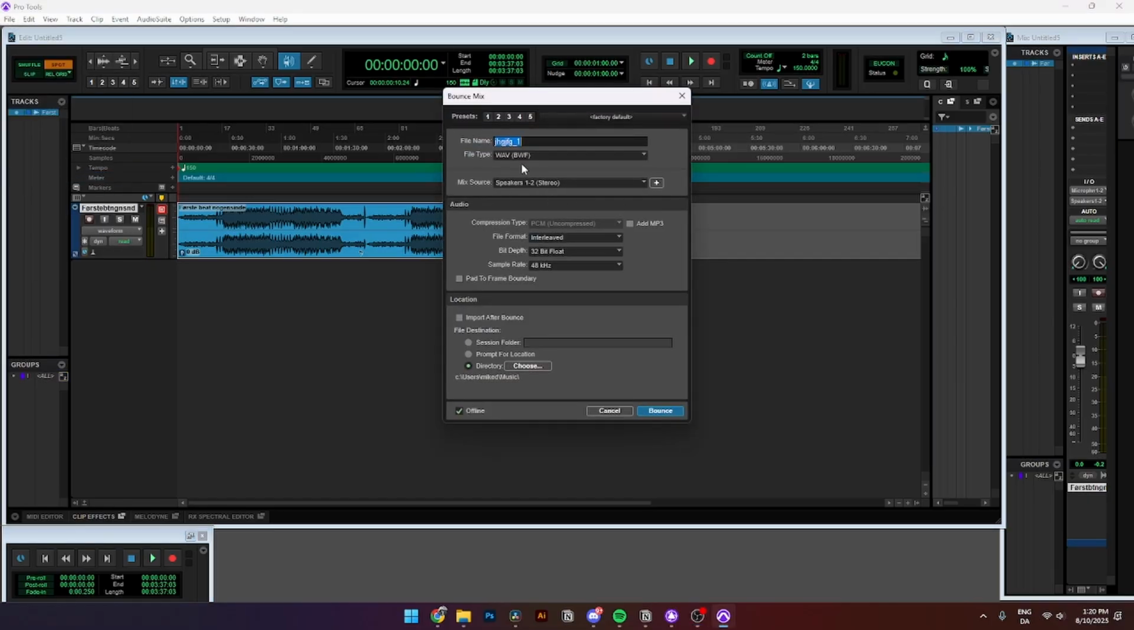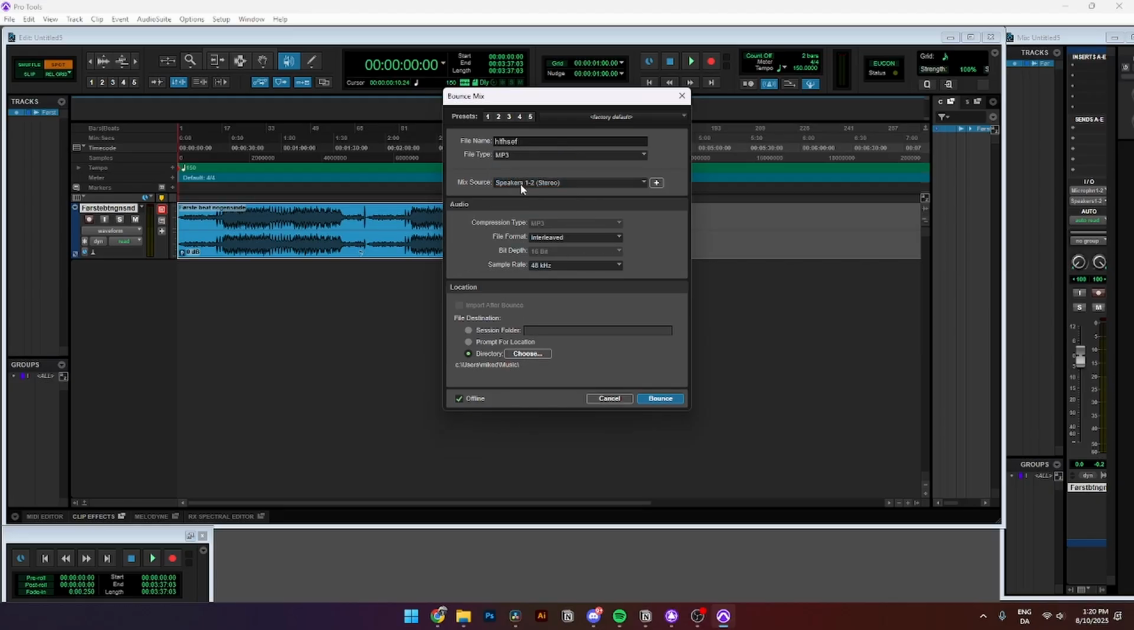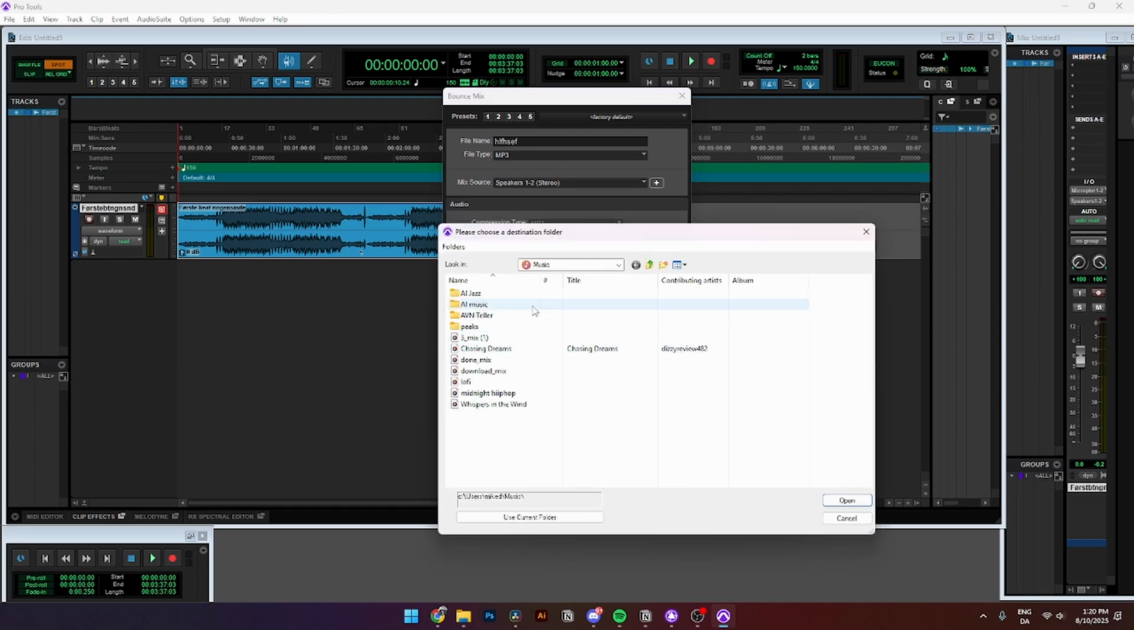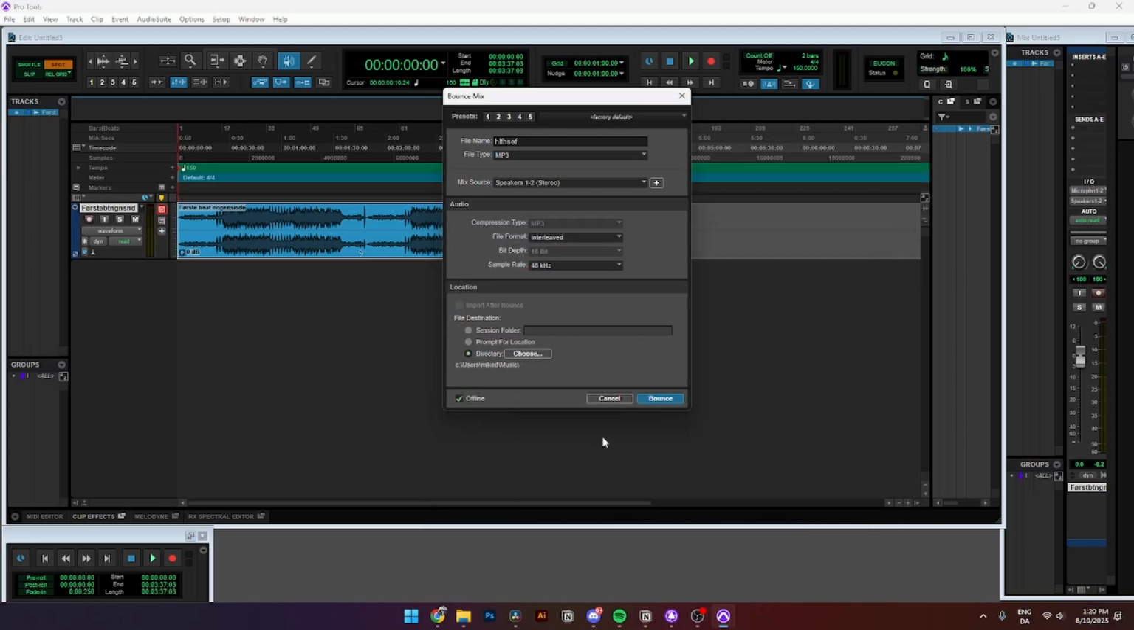Then this page should be popping up, and here you can change the file name for the specific MP3 file. And down here you need to change the file type from WAV to MP3, like so. Then from here you can go straight down to location, or you can also change the audio if you want to do that, but change it to directory and then choose where you want to save this MP3 file and choose use current folder, like so.